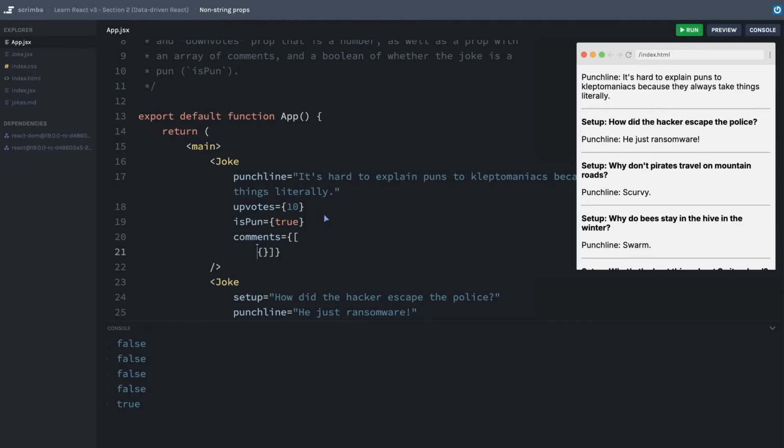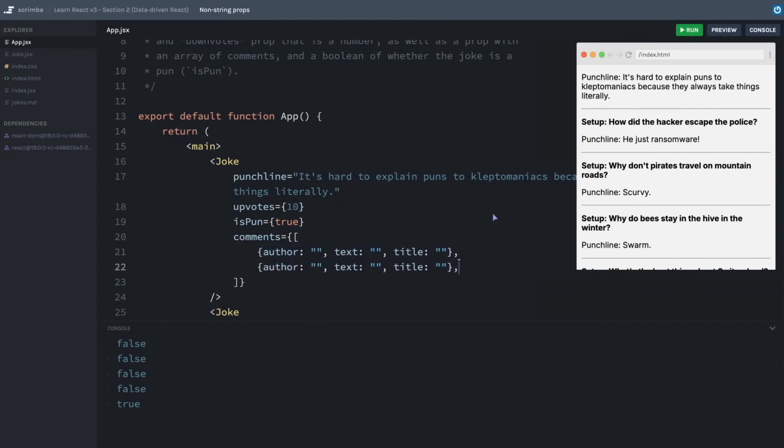It sometimes can help to put these on their own lines like this, and these comments can be as complex as we need them to be. Maybe each one of them has an author that is some sort of author ID, like a user ID. It might have a body, which is the text of the actual comment, or maybe this would just say text. It could have a title if for some reason your comment is allowed to have a title. And of course, because it's an array, we would probably have multiples of these.